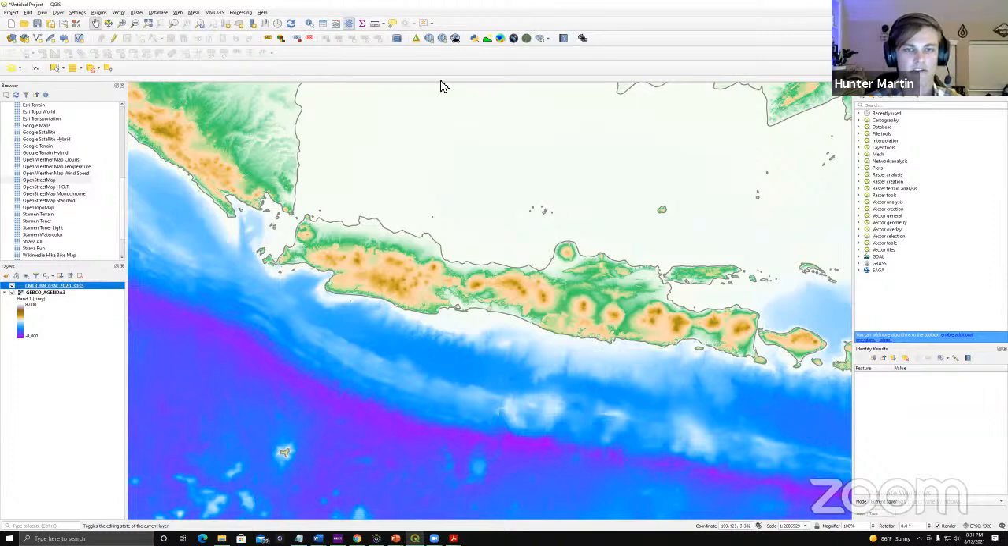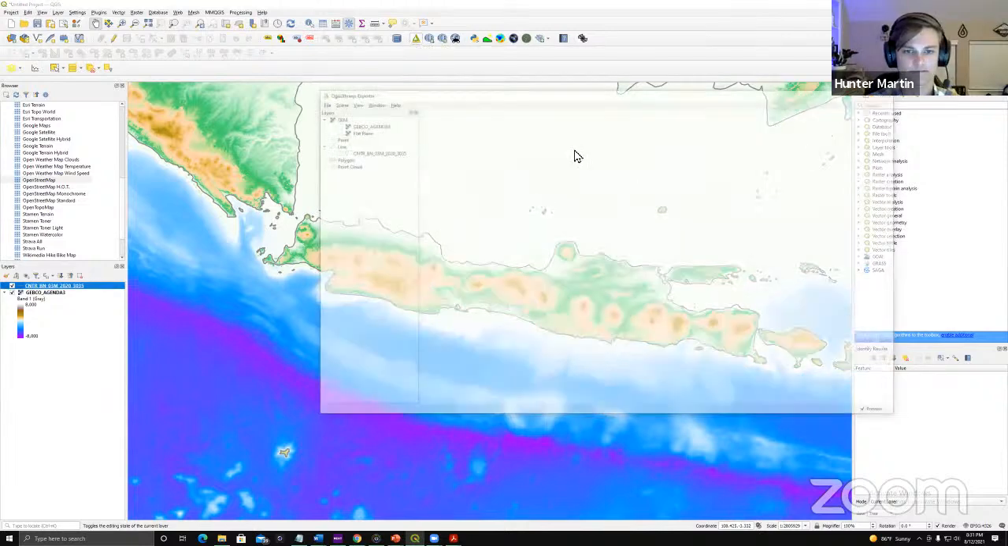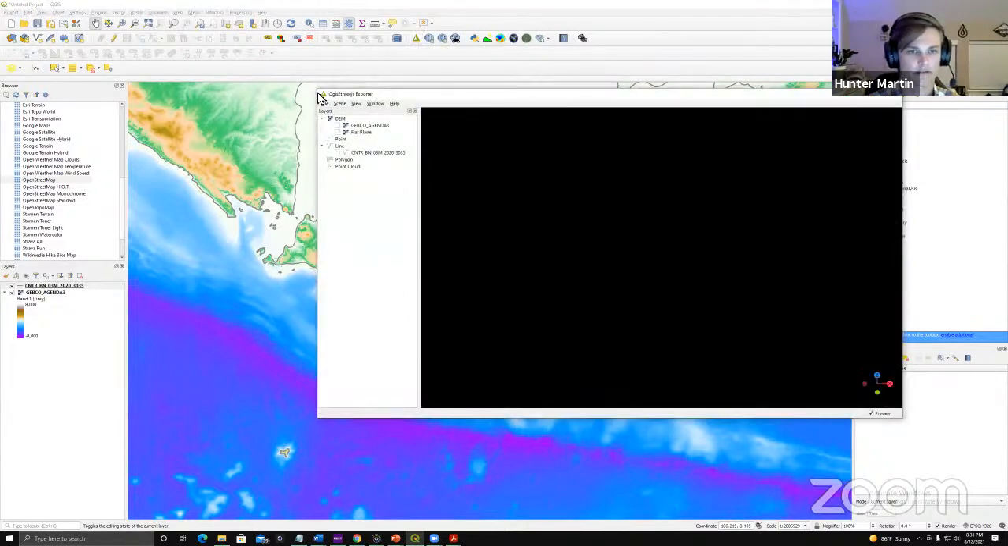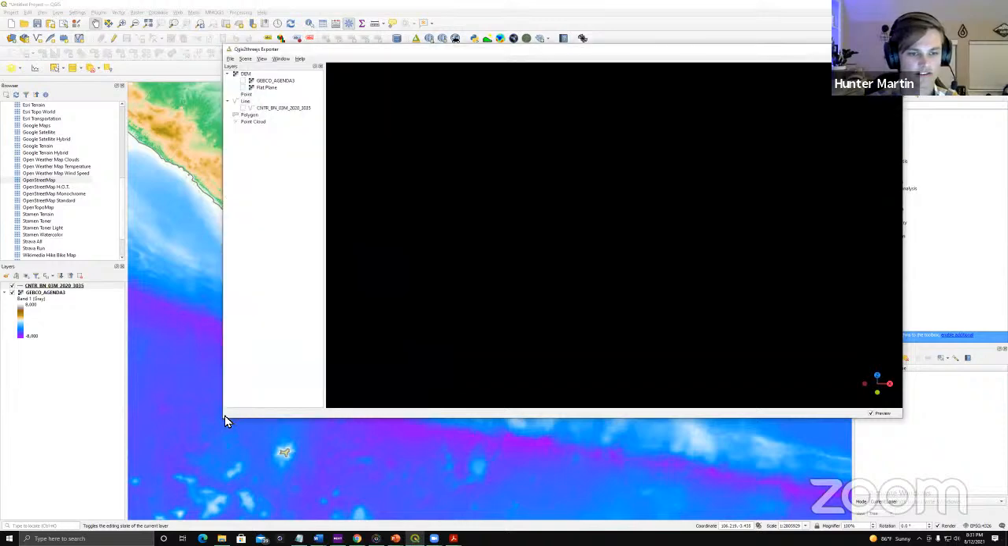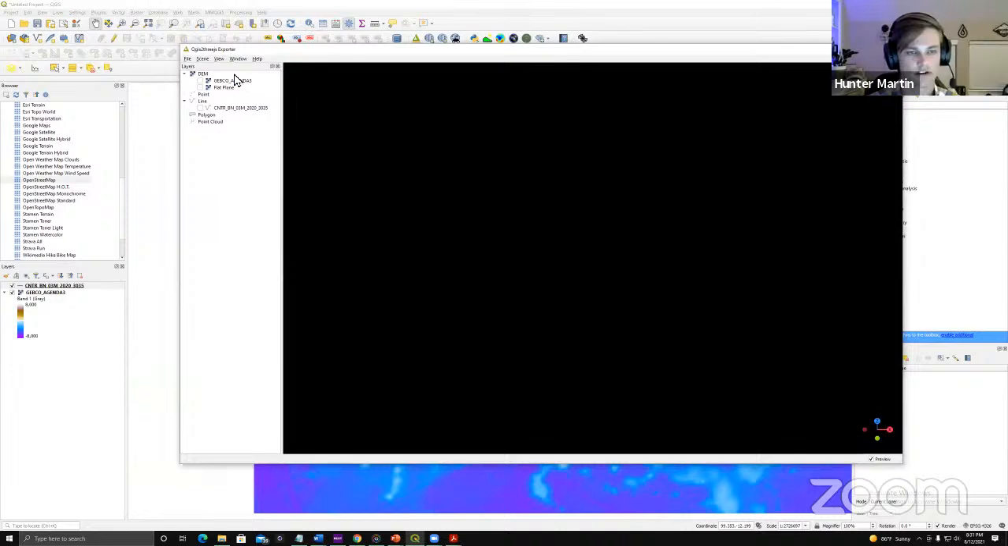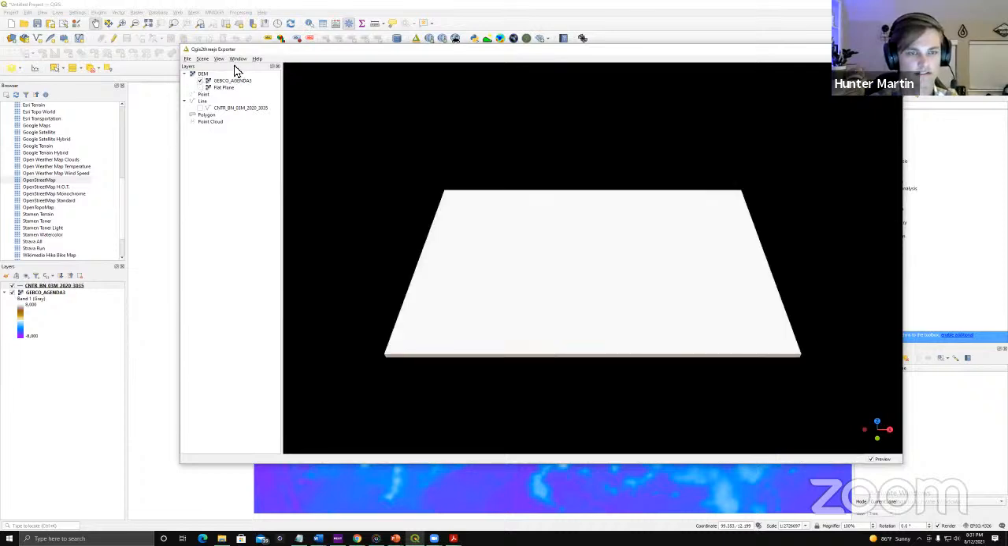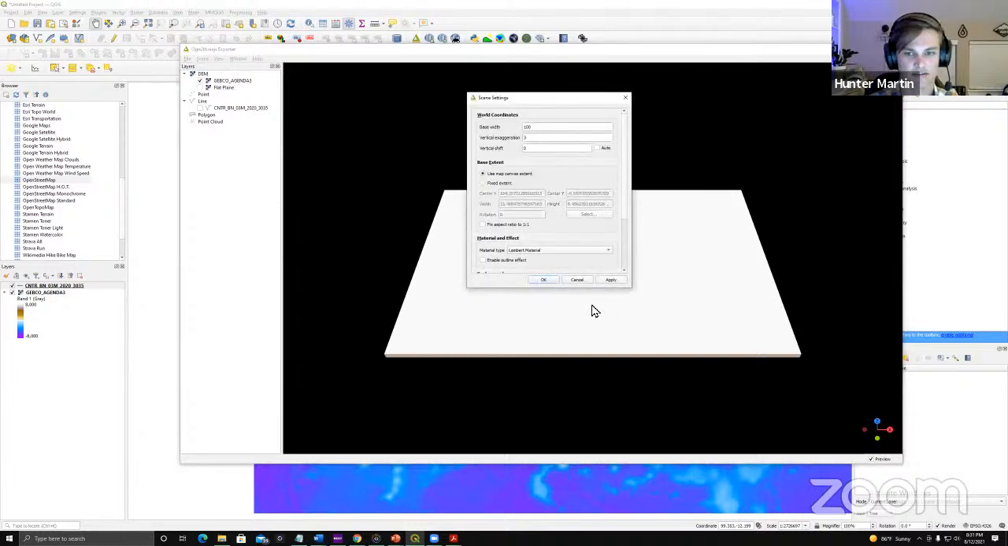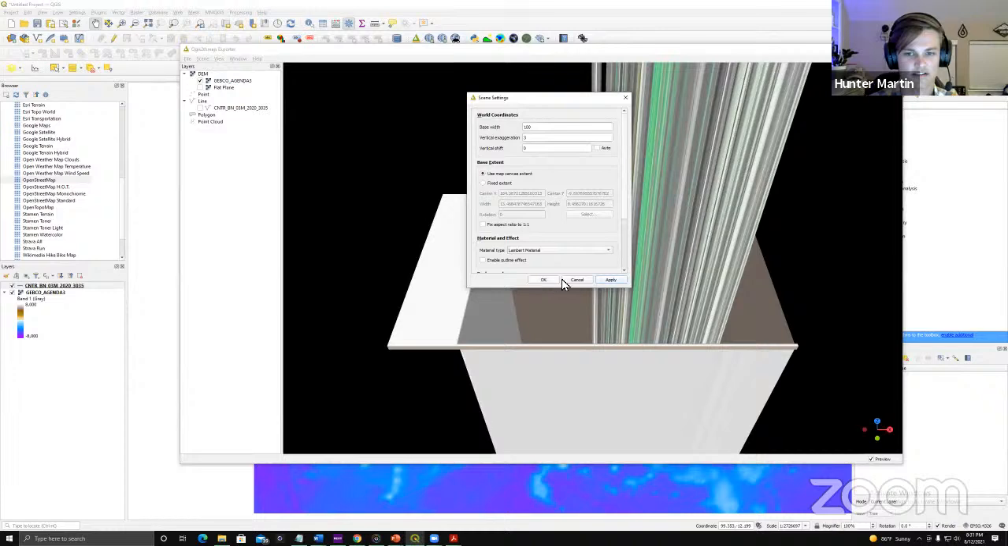Okay, so now to activate the 3D window, all you're going to do is click this icon right here, and it's going to give you a window. And this is essentially your 3D window. And so you want to activate the layer that's your DEM layer. So in my case, it's this GEBCO layer right here. And I need to go to scene settings, and I can use map canvas extent.